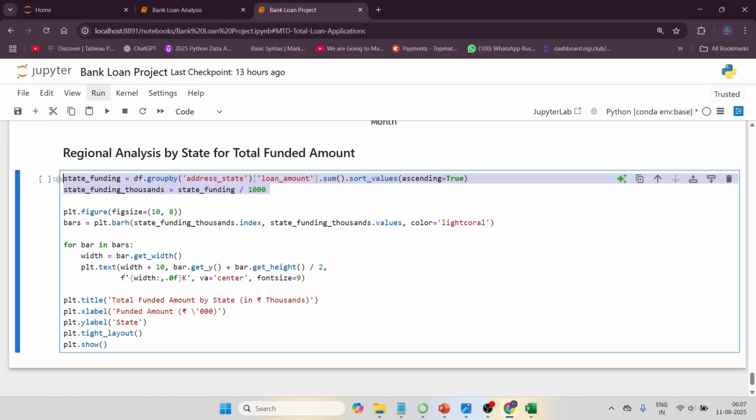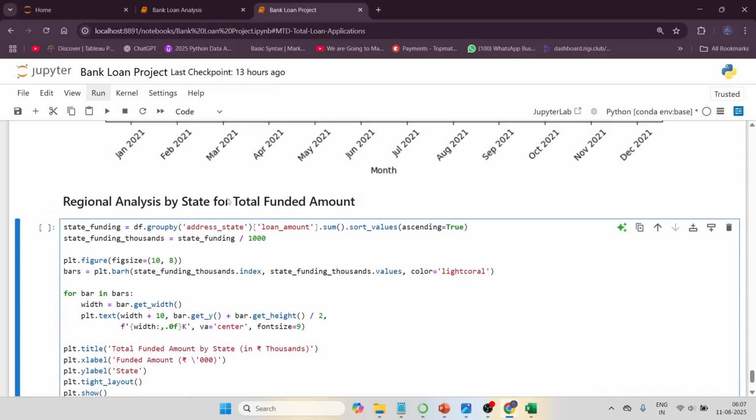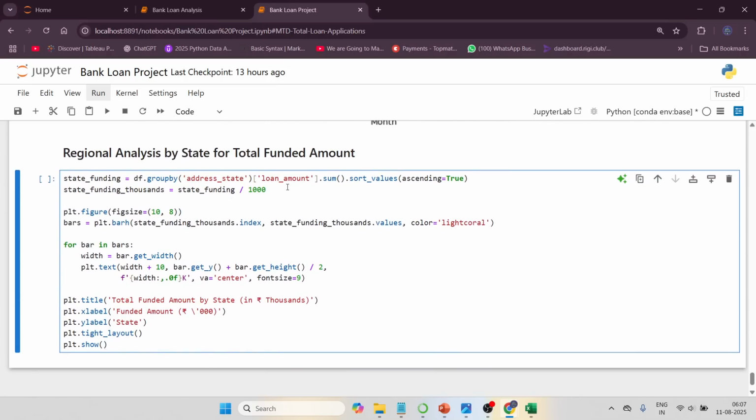So this is how we first create the data, because we have to show it at the state level. At state level we are grouping the loan amount, and then we are taking the sum of that, right? So that's the only tricky part which is there. Then all the other things are the same, because it is the proper syntax to plot a bar chart.